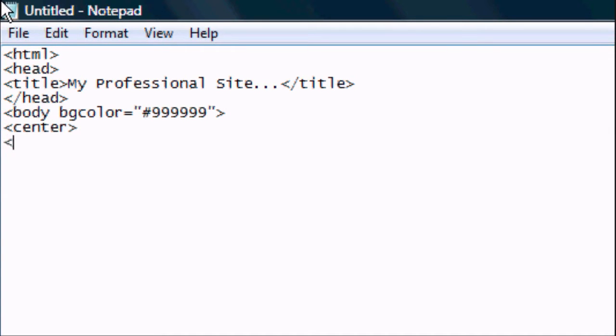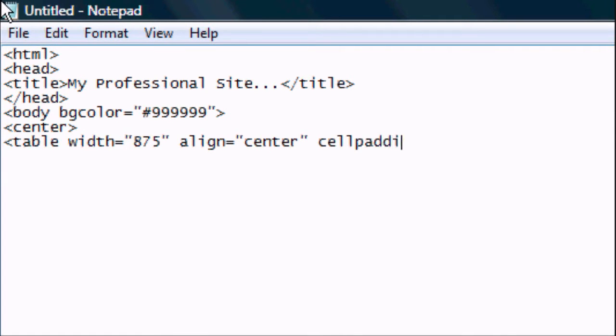And then we'll have a centre tag and we're going to open a table. We're going to have the table width the same as the banner, so 875. And we're going to have the alignment in the centre, and cell padding equals 0 and cell spacing equals 0.